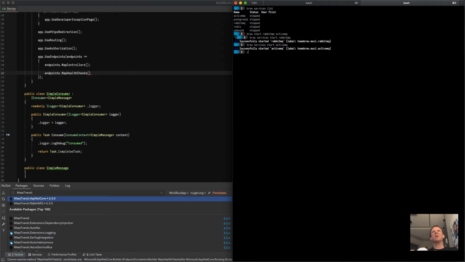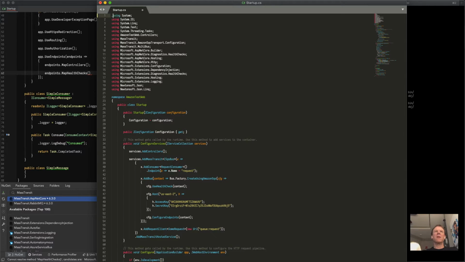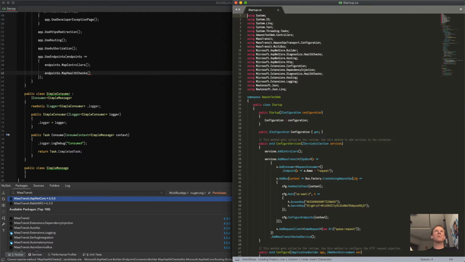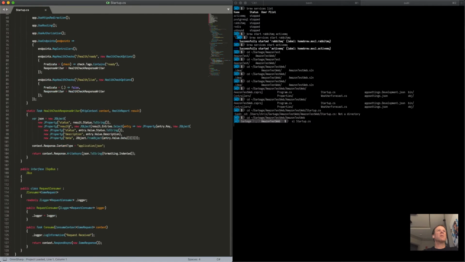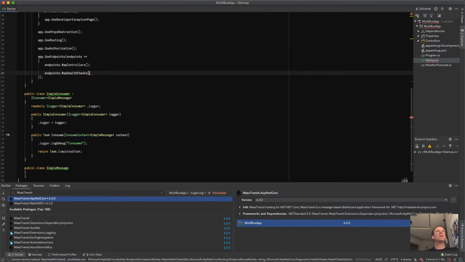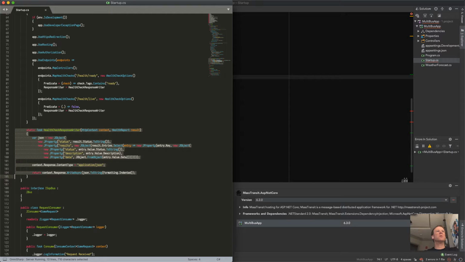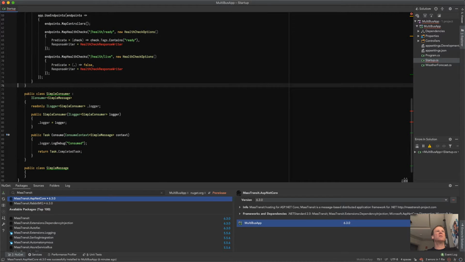This is where I'm going to actually go out and cut and paste, because I always forget this stuff. So I'm going to go grab the MapHealthChecks endpoints, because I always forget that. I'm also going to copy over my little cool helper that I use for writing the JSON out.